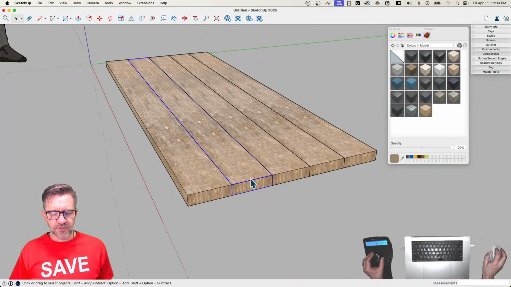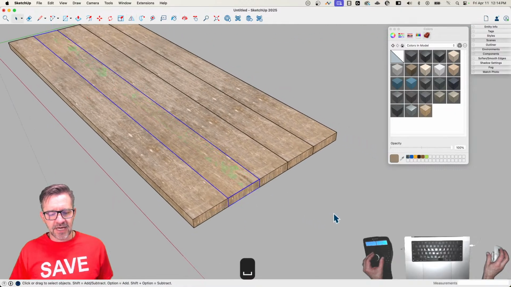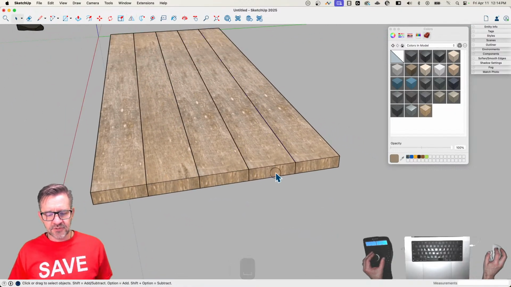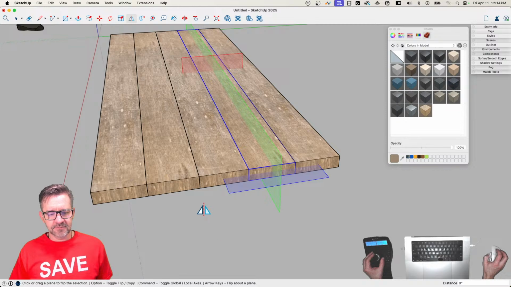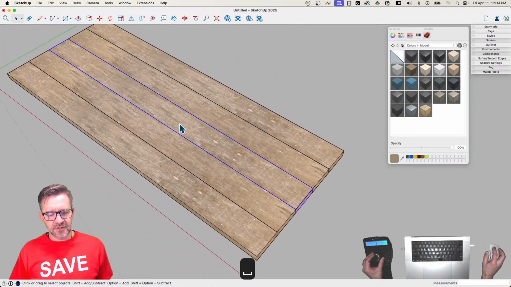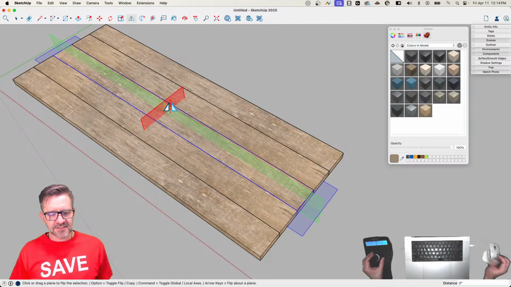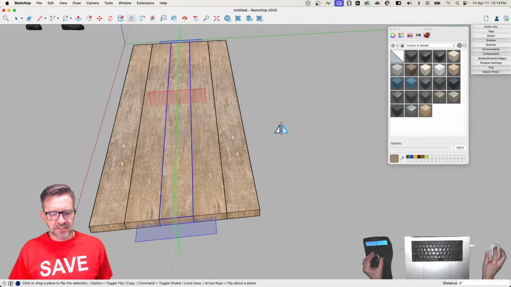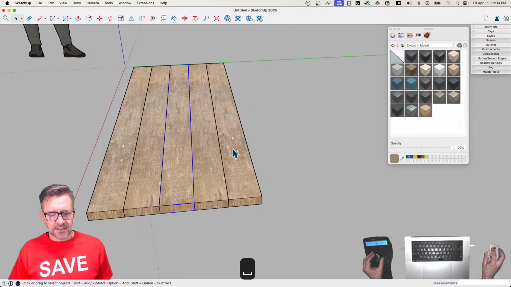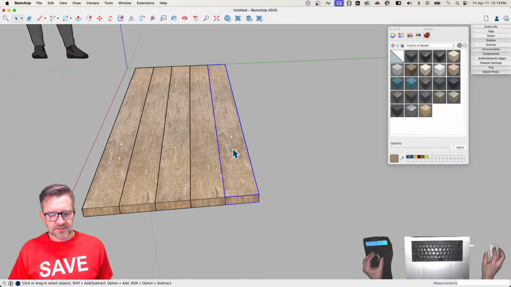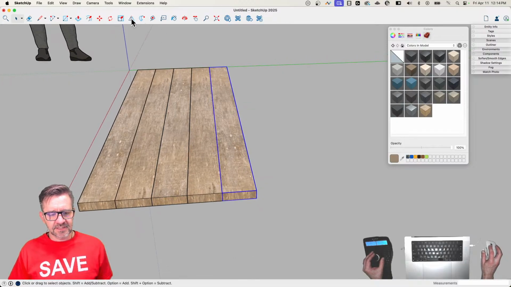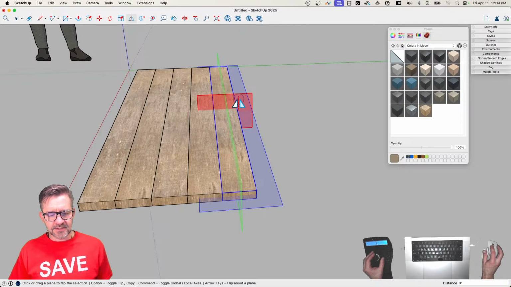I'm going to grab this board right here. I'm going to go to flip and flip it along the blue axis, so the bottom is showing now. I'm going to do that again over here. I'm going to say, flip this again, show me the bottom. This one right here in the middle, I'm going to flip along the red axis to make it go the opposite direction. And then this one, I'm going to flip this way and this way.